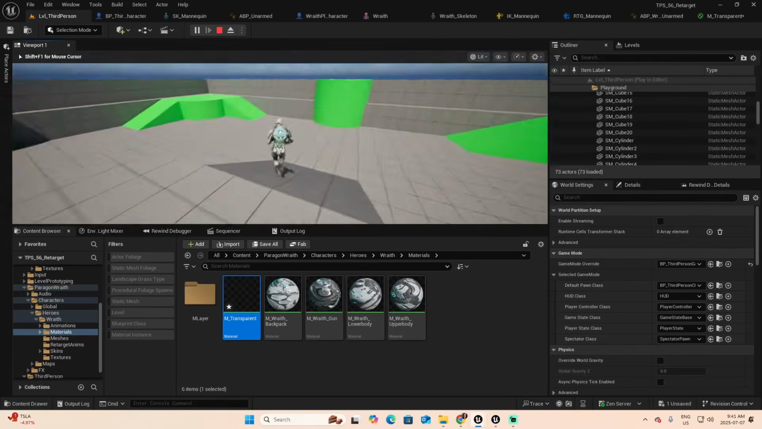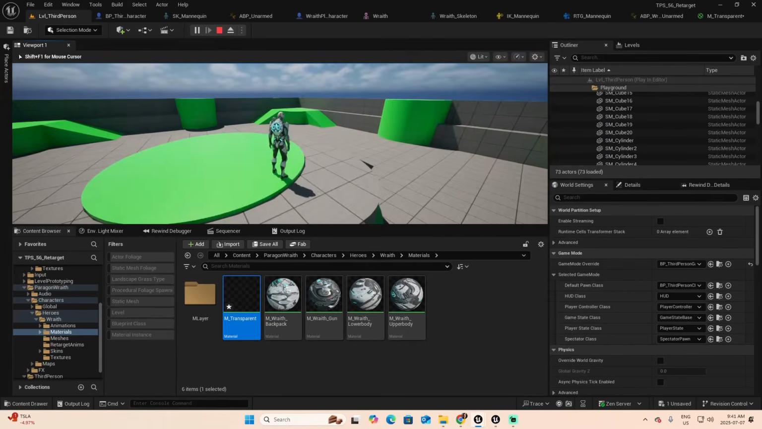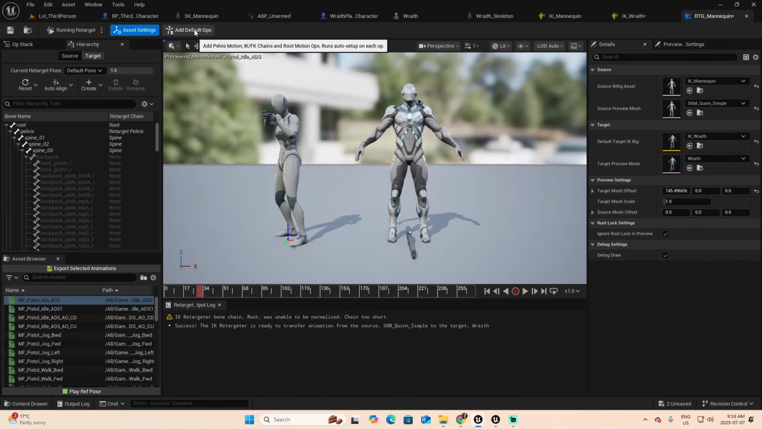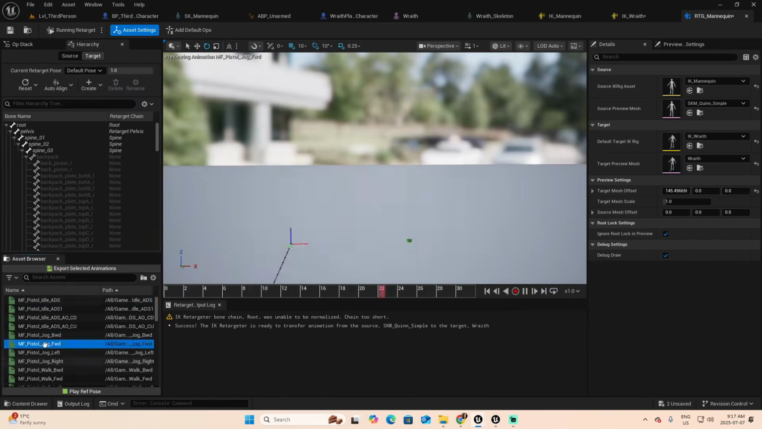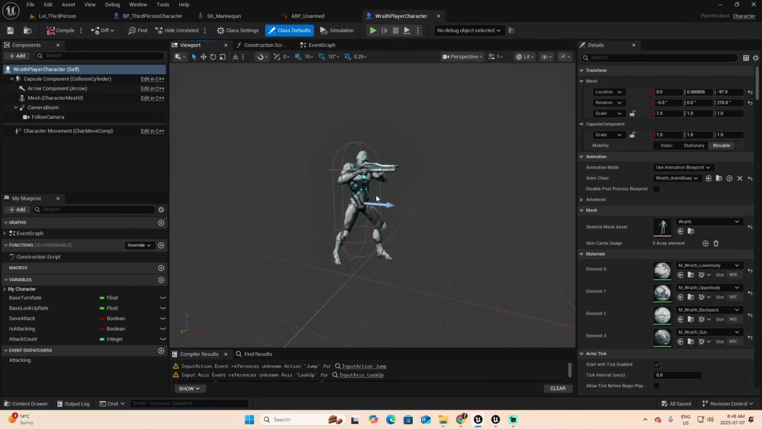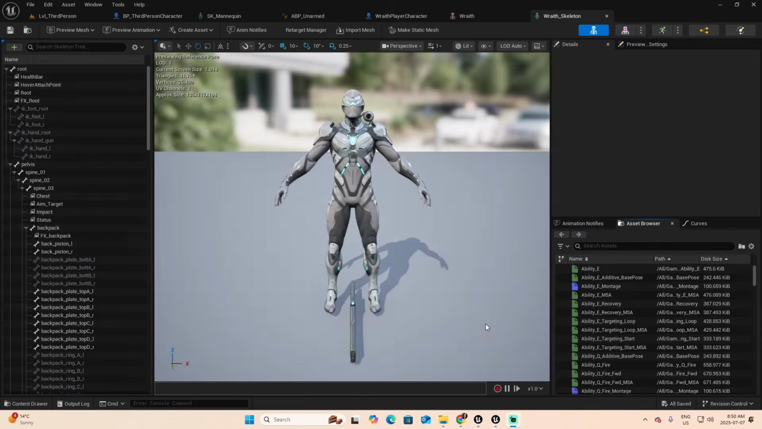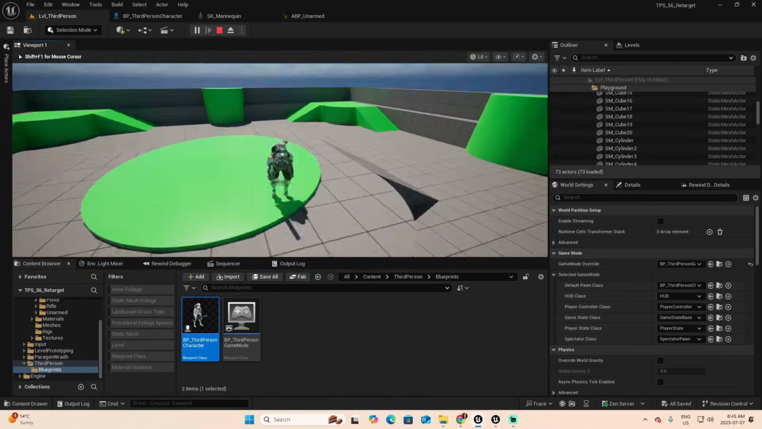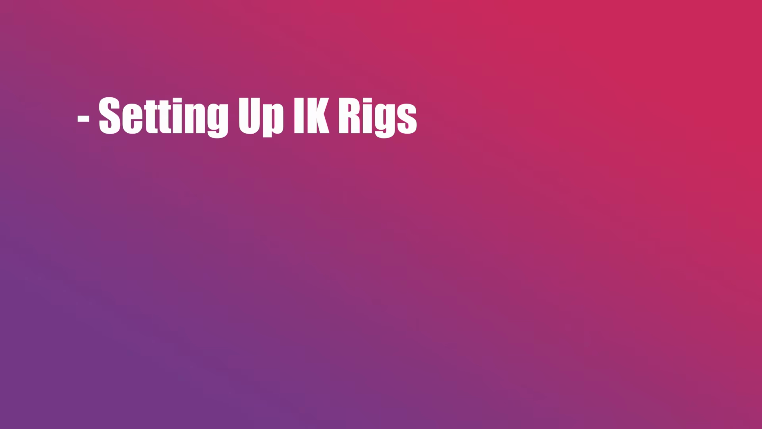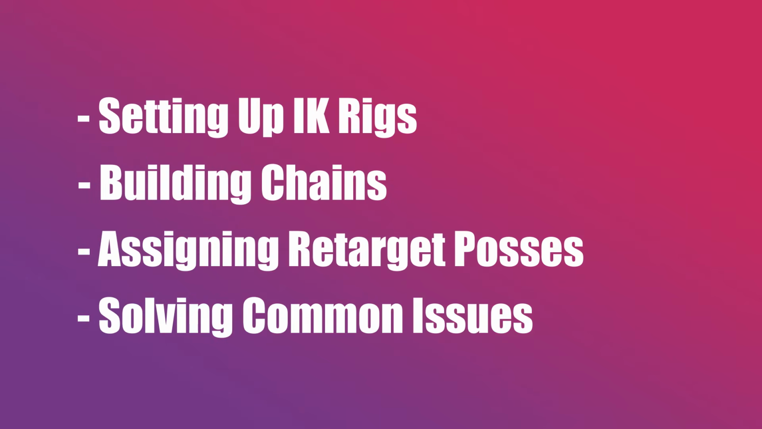In this video, I'm going to show you how to retarget animations in Unreal Engine 5.6, completely from scratch using one of Epic's awesome Paragon characters. But don't worry, these steps don't just apply to Paragon assets. You can use the exact same principles with any custom character mesh, whether it's from the marketplace, Mixamo, Blender, or something you model yourself. If you ever struggle with mismatched skeletons, IK chains, or animations that just don't play right, I'll walk you through the entire process. Setting up IK rigs, building chains, assigning retarget poses, and solving common issues like stock fit on animations glitches.